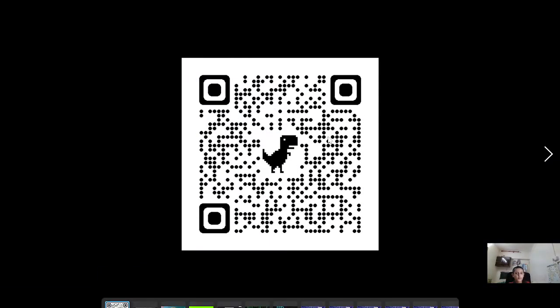This is the QR code for the image. Now I will scan it and show you. I'm opening the scanner. Wait for some time, it's opening the scanner. Yes, it's open. Now I will scan the QR code. Yes, it's scanned. Now I'll click on it.